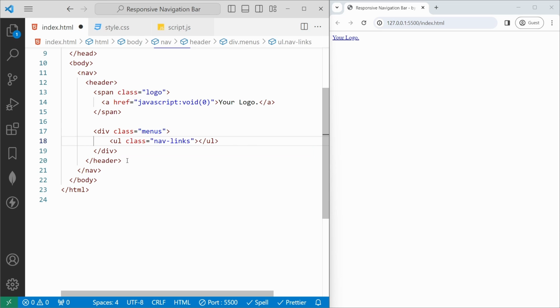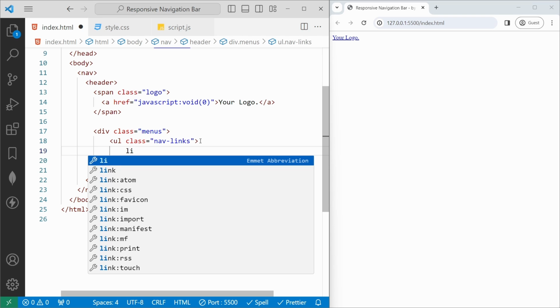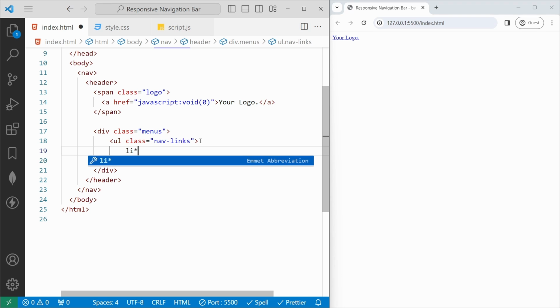If I hit enter, it will create another list with the class attribute with the value of nav-links. And inside that, we are going to add the li. So we are going to add the 5 menu items. For that, in Visual Studio Code, we have an Emmet abbreviation, li asterisk 5.